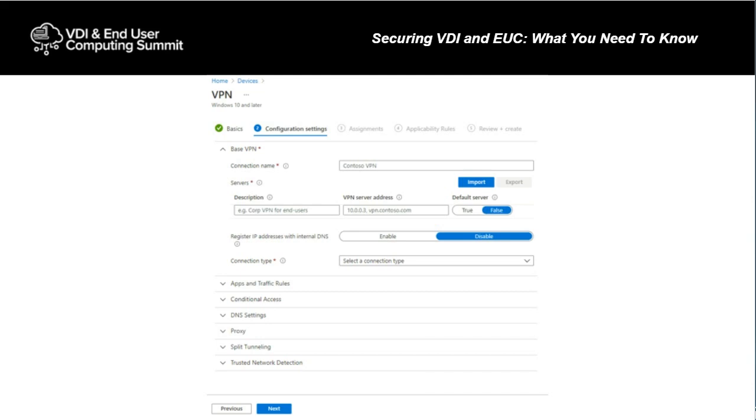You also get to choose if you want to register the IP address of the internal DNS, what type of connection you want to use. And then from there, you can go on and define things like apps and traffic rules, conditional access, DNS settings. If you use a proxy server, that can be set up. You even have an option for split tunneling.